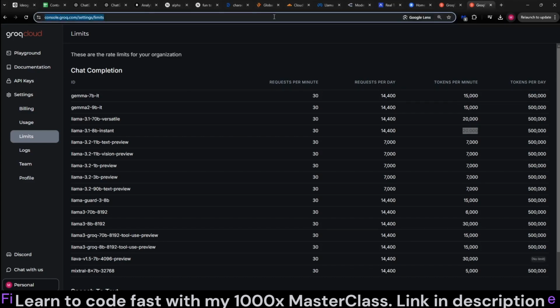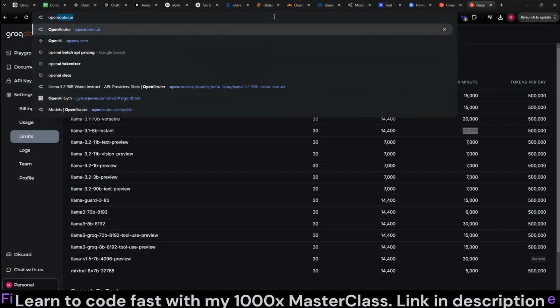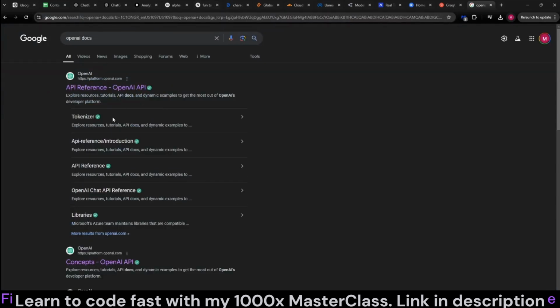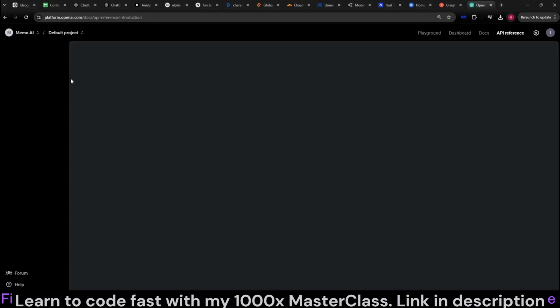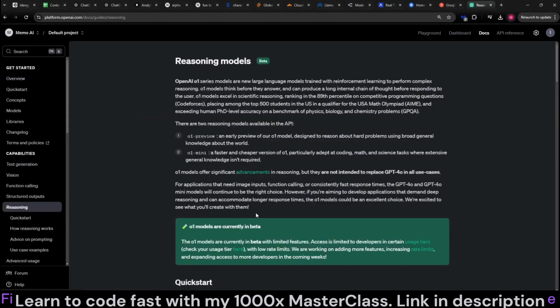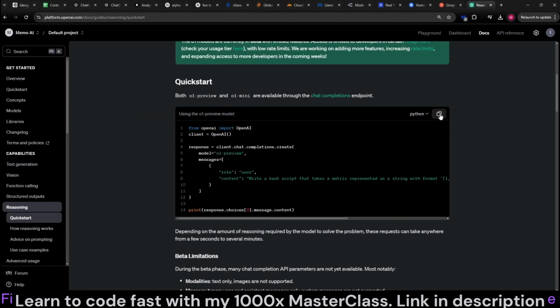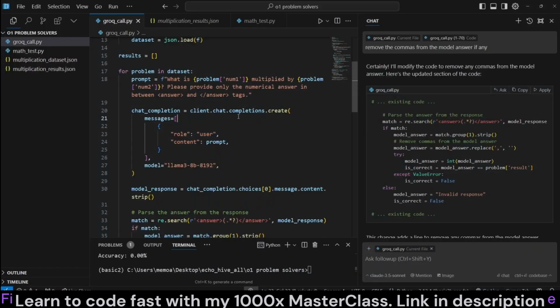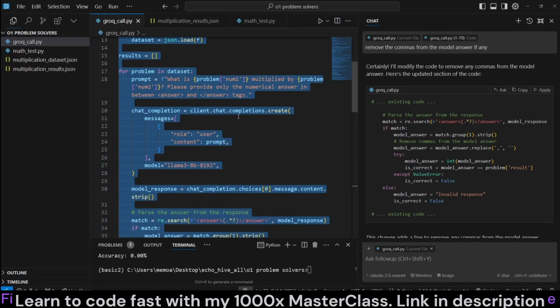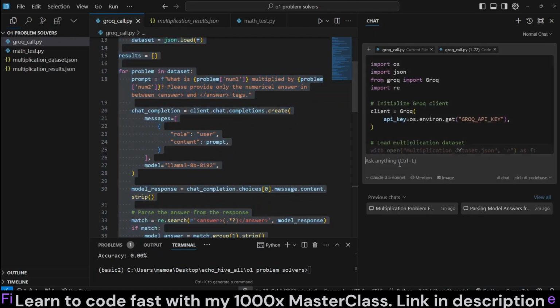Eval is important. So let's go to OpenAI docs and grab, let's go here, go to docs, go to reasoning, and just grab this example for the example call. Come back here. Now let's again select everything, Control L.